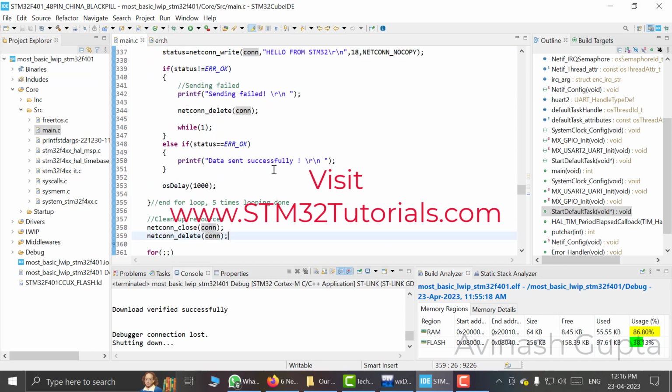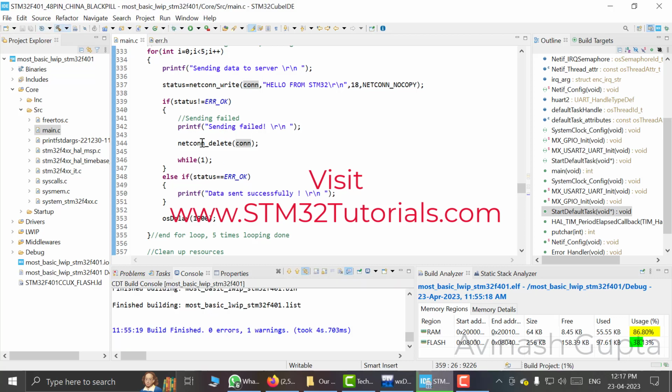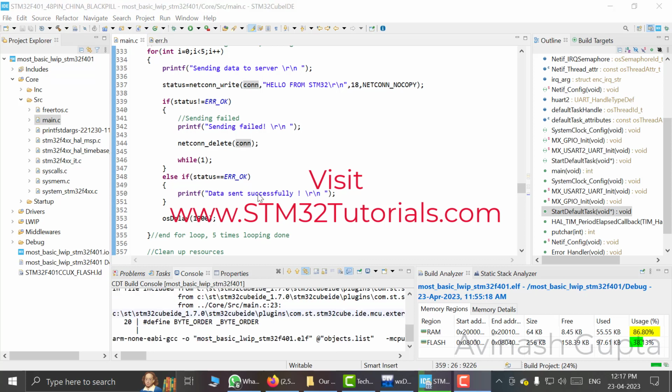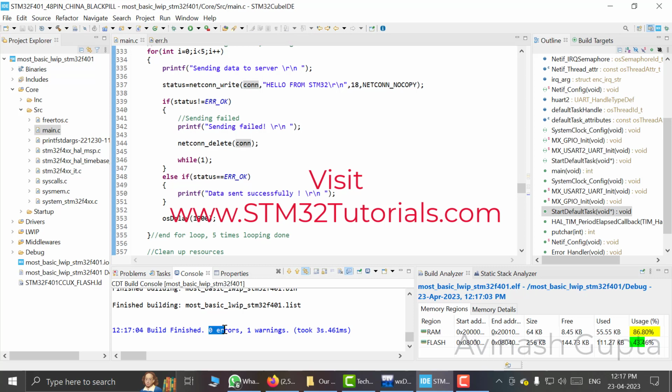So that's it, this is the program, and now you can easily build it and debug it to see the output. So I am able to compile it without any errors, and now you can debug it and view the outputs.